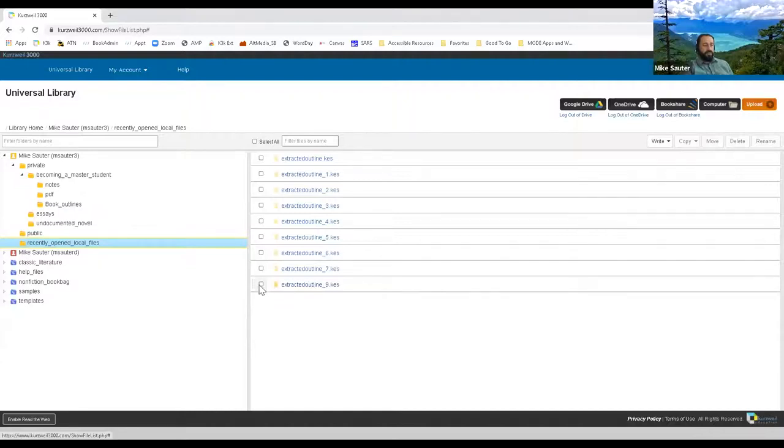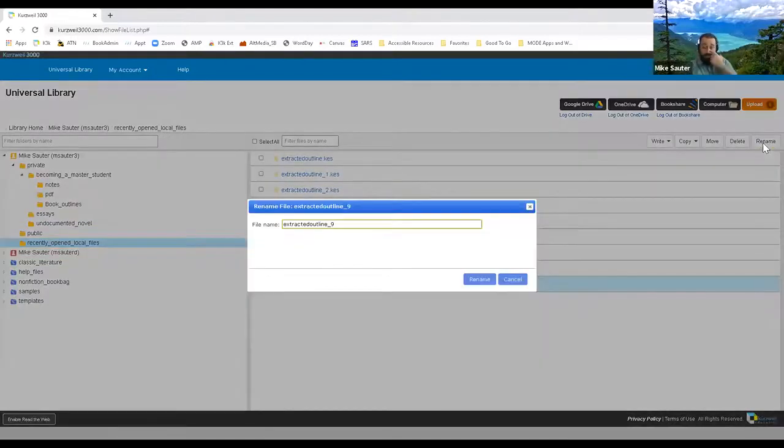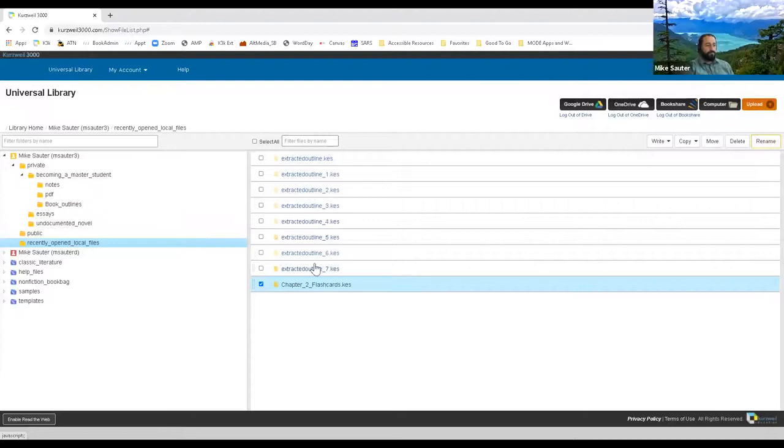Next is our extracted outline number 9. Now this was our document that was a flashcards, right, or definitions. Let's call it chapter 2 flashcards. And now I want to move it.